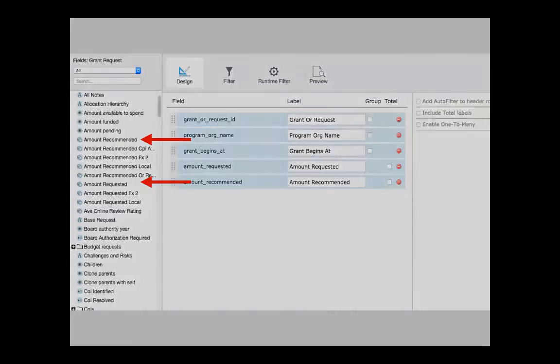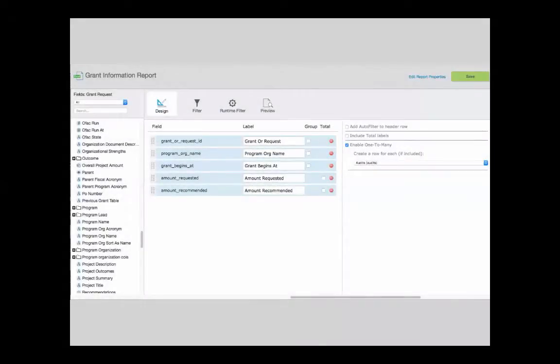So let's keep going. The last thing that we wanted to add is the payments information. So one thing to note is that one grant can have multiple payments. And we're wondering, how are we going to show all of the payments for one grant or grant request record? When you come across a situation such as this, the first thing to do is to enable one-to-many by checking the checkbox over to the right here.